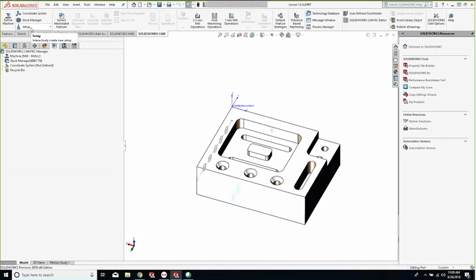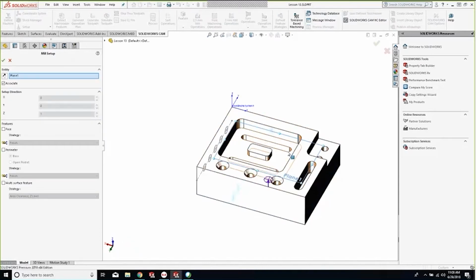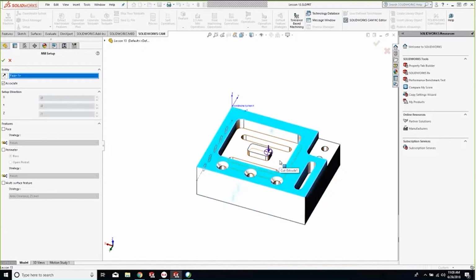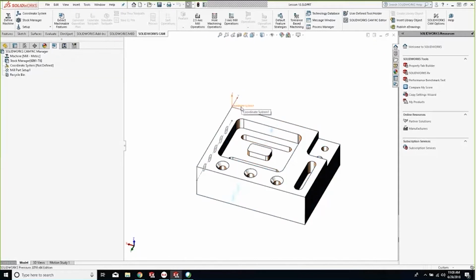All right, so I got my machine set, I got the stock set, so I'm going to come up here to my setup. I'm going to go to my mill setup, and I'm simply going to come down here and check the top of this workpiece. And all this is basically doing is telling it the orientation of the workpiece in the machine, the direction that the tool's coming perpendicular to the workpiece. All right, for my origin, I have defined, I'm going to use this coordinate system.